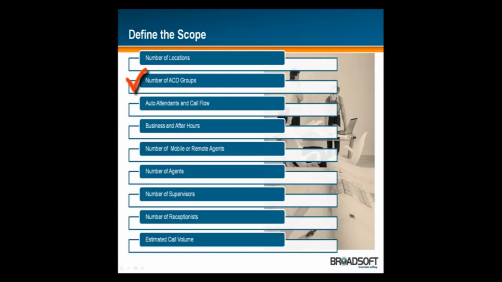So it could be agents that support sales or sales of a particular product, or customer service, or Spanish-speaking customer service, etc. This will in most cases represent your customer's as-is state or existing environment. Agents can be assigned to multiple call centers, and this information will be helpful when designing the call flow. The required number of auto attendants, their routing options, and a general call flow diagram. An understanding of business and after hours, and routing requirements during those time frames. This will help you set up your time schedules for the call centers.